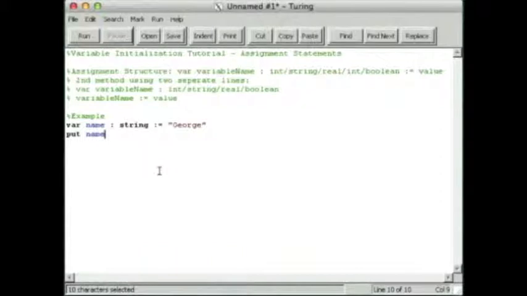You can also assign this variable in a different way. You erase this and use two lines. You go to the next line, put the variable name, space, colon, equals, and again, since it's a string, which is a text variable, you put a quotation, then the value you want to give it, then an end quotation. So again, if you put name, it does the exact same thing as before.